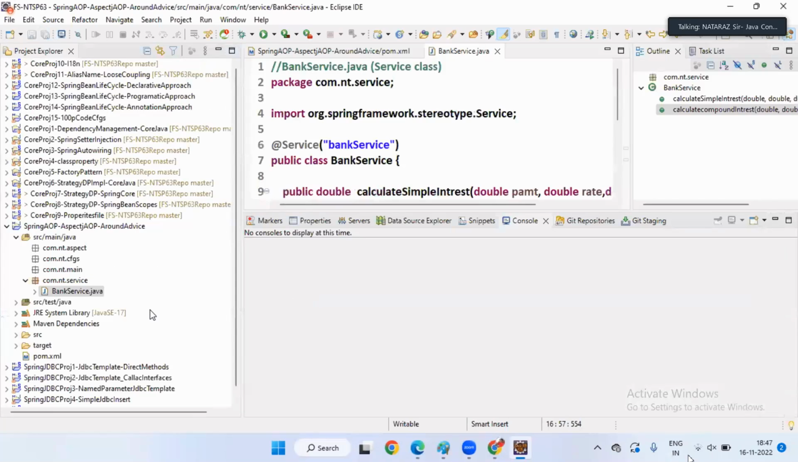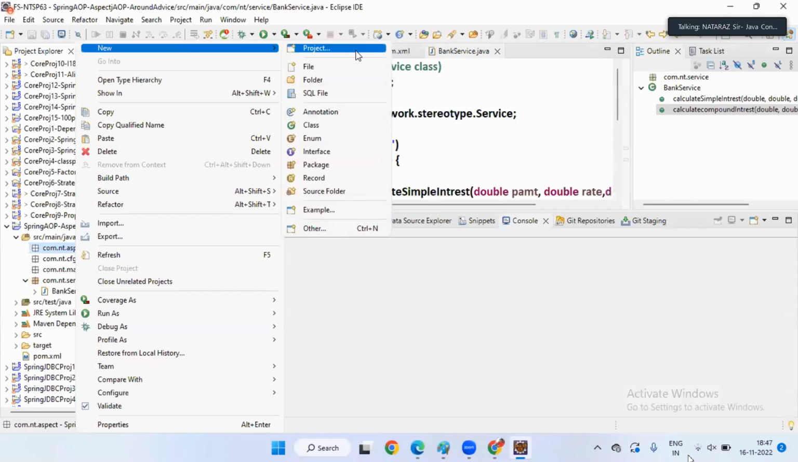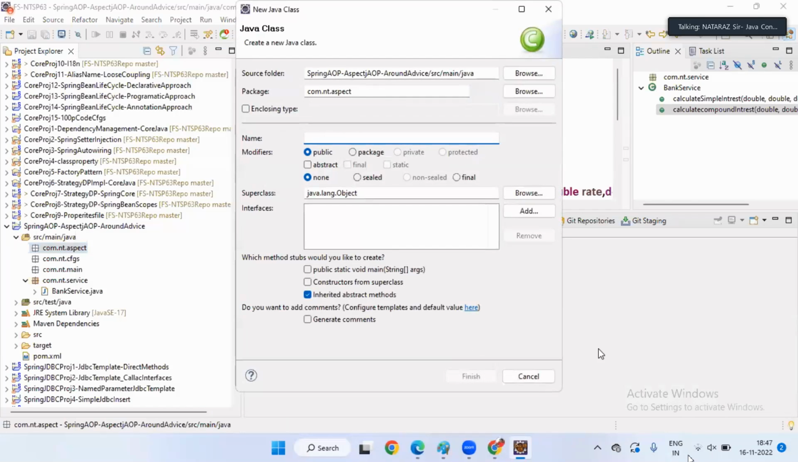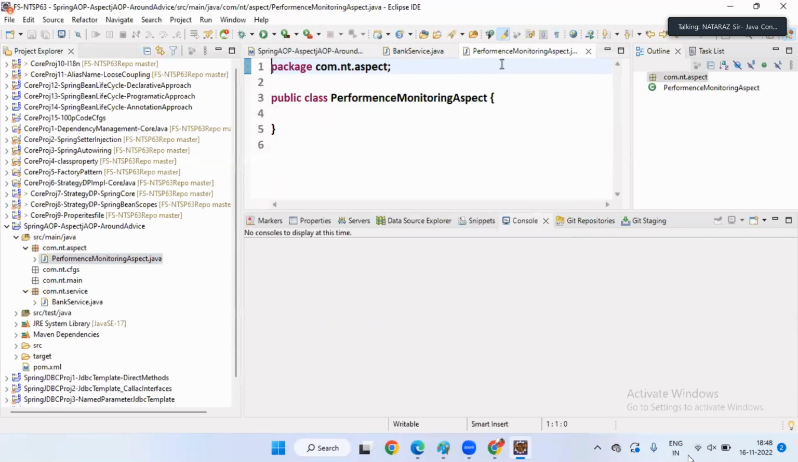Clear, guys? Super. Now I would like to develop the aspect logics first. Let's see how to develop the aspect logics, guys. PerformanceMonitoringAdvice, or aspect. Advice or aspect. Okay, say finish, boss.